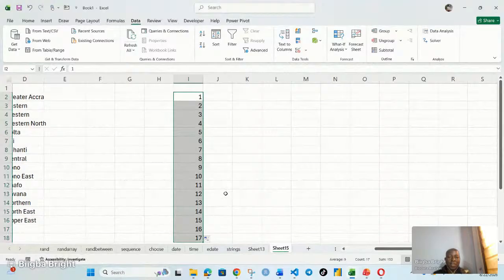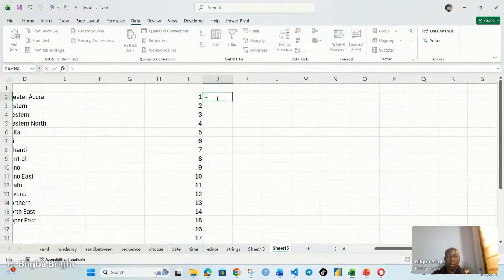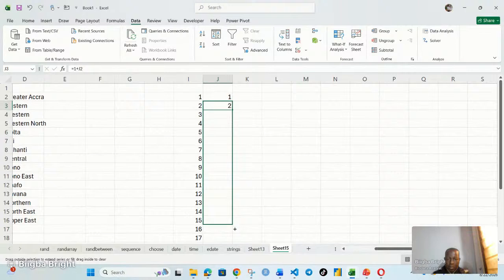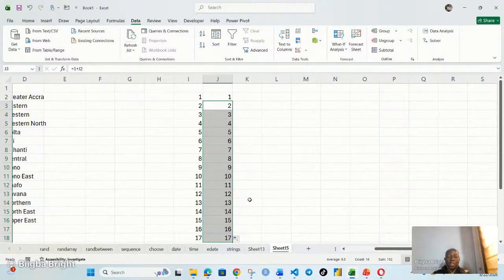That's one way. I can also come here and say 1. But in the next cell, I will say it is equal to 1 plus whatever is on top. Now say enter. That should give me 2. So I can now come here and drag. It will still give me the same thing. It will continue counting. And that is the beauty of what listing is all about. So these are the ways through which we can list.